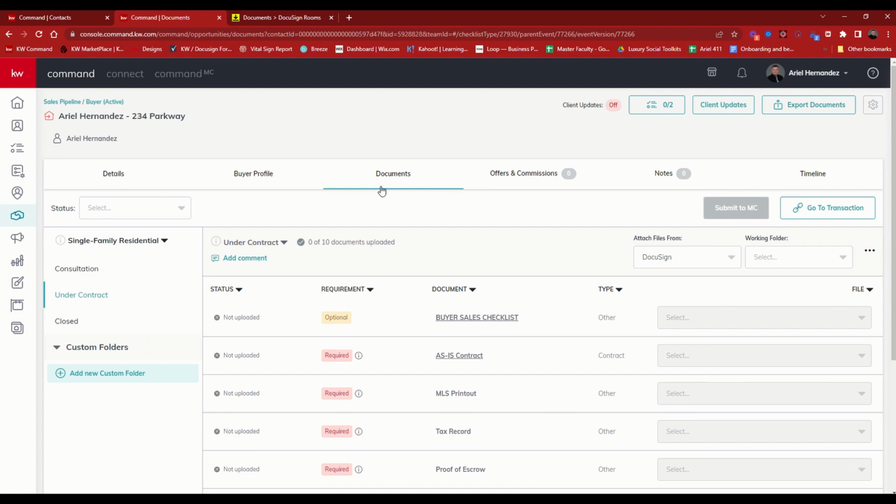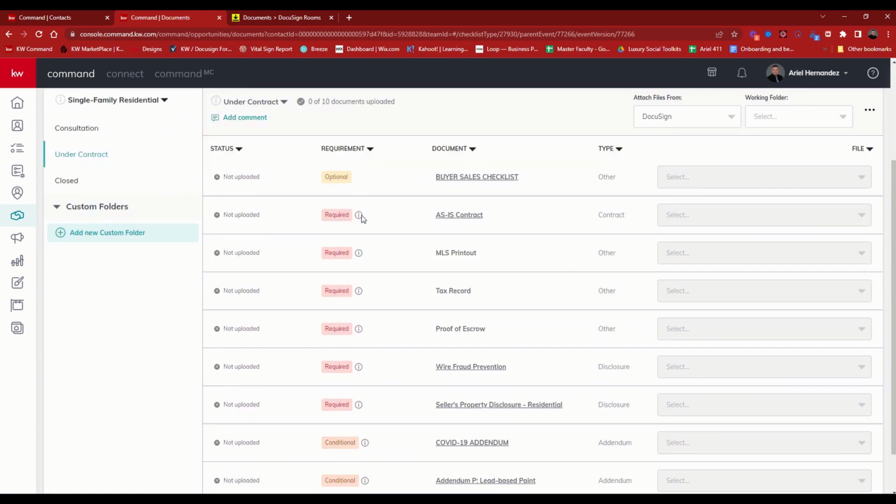So in this specific case, we have here a buyer. And so we've selected single family residential, right? They're trying to buy a house. We went under the under contract folder, and we have here a list of all the required documents, right? Now, based on the Market Center, this could have a different setup, right? And so here we have the list of all the documents that we require for compliance.